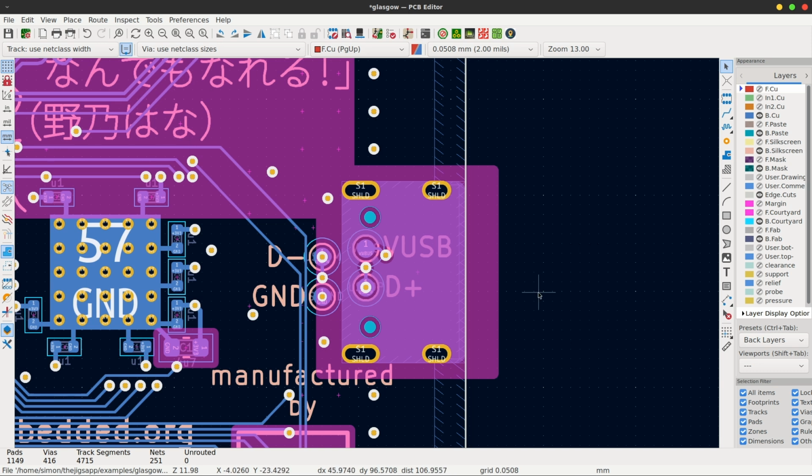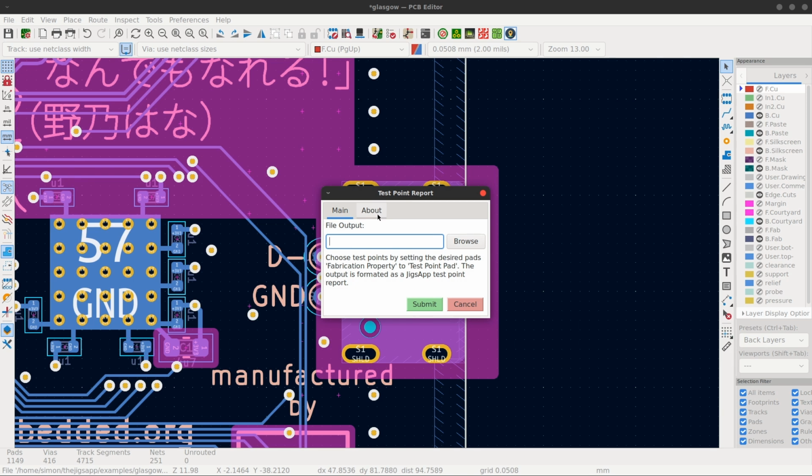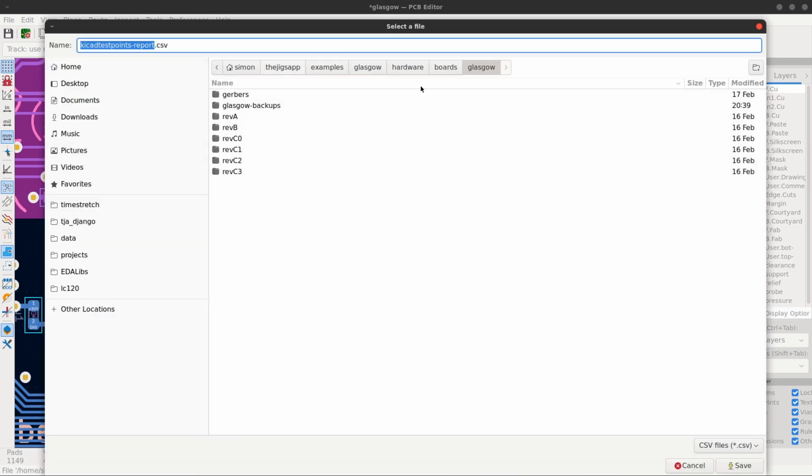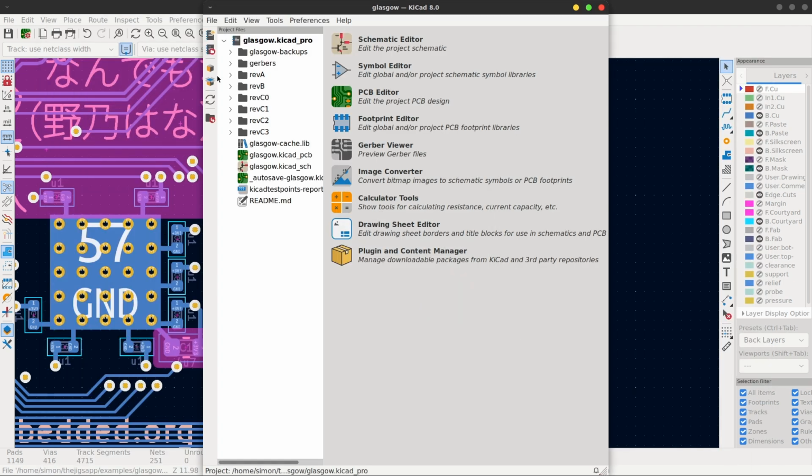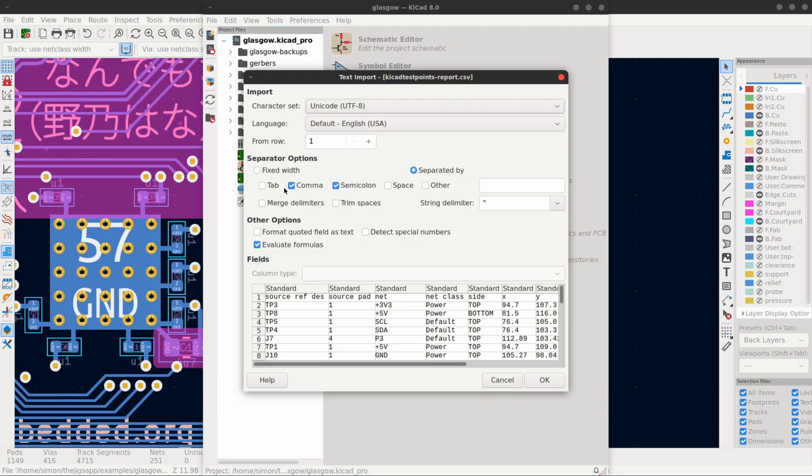So we already have all of our test points selected. I'm just going to run the test point reporter. Browse. It defaults to the directory with the board that we're currently working on. Default name. All right. So now our test point report has showed up in our project manager. Going to open it up in LibreOffice, which is another great open source project, by the way.